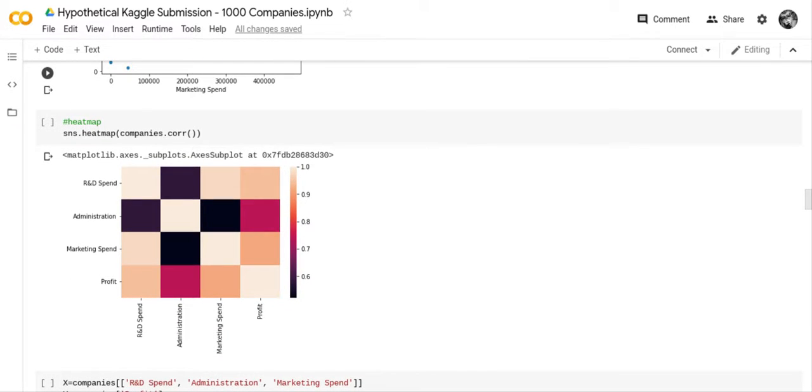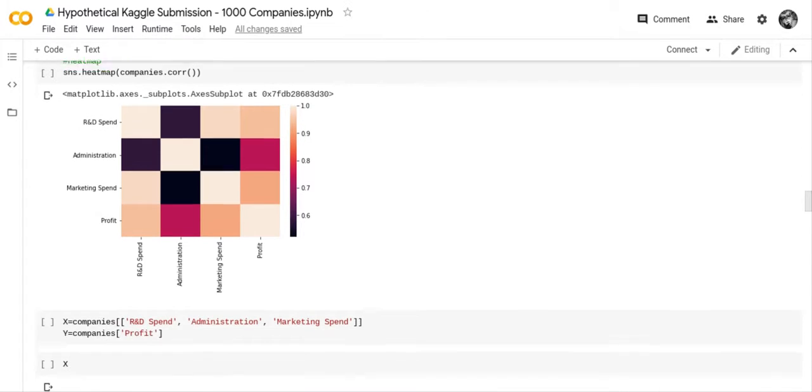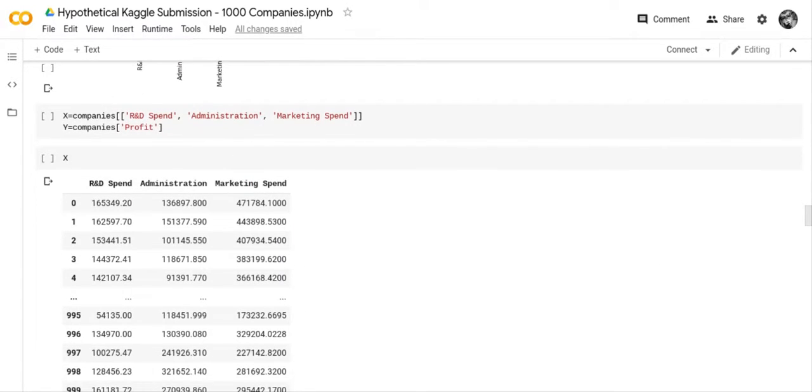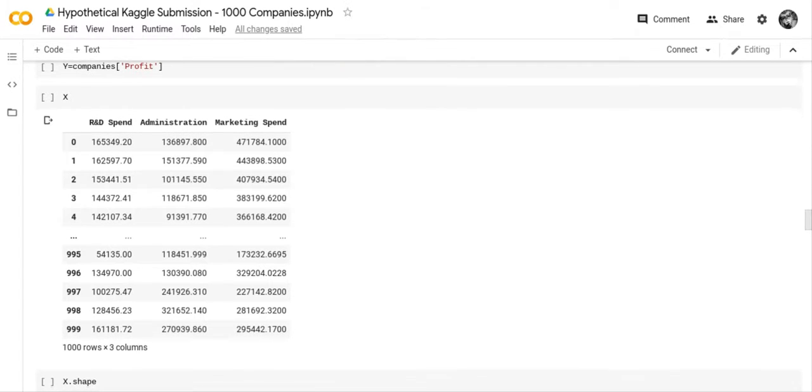I made you a heat map, and this heat map takes your 3 input variables, R&D spend, administration, and marketing, and gives you your output variable of profit, and you can see what this looks like on a heat map. Now I've defined my X and Y variables. Your X is R&D spend, administration, and marketing spend, so that's your input, and your Y is your profit, which is your output. I wanted to see what X looks like, and you'll see that X has 3 columns and 1,000 rows, plus your index column that isn't included.